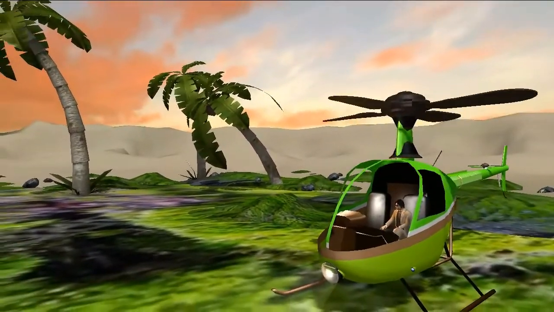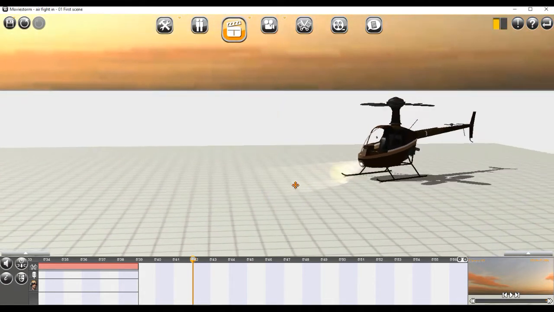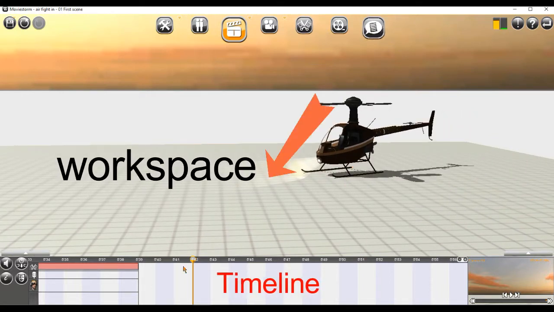Let's go. In Moviestorm, we place ourselves in the director's view, the space in which we perform all kinds of actions of our film. Once in the director's view, I remind you to focus on the path of the helicopter and the timeline at the bottom, because this is where you will better understand what is happening.